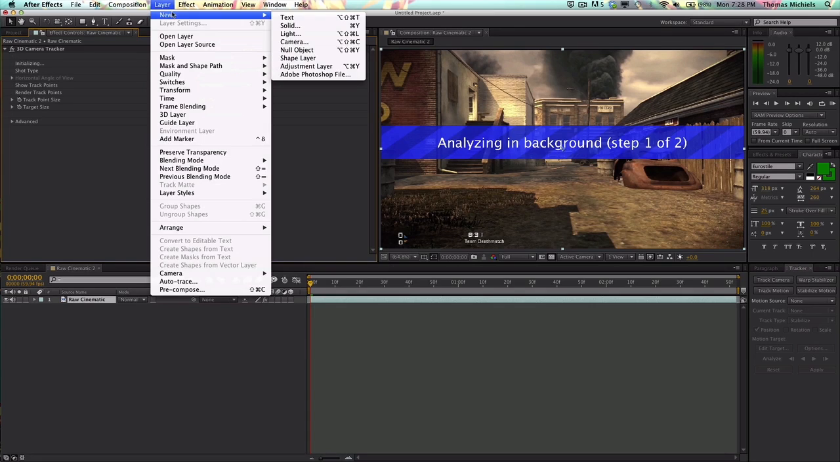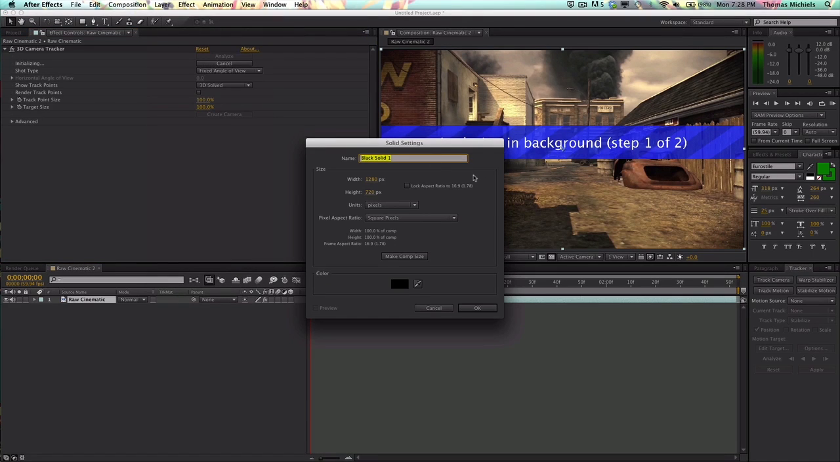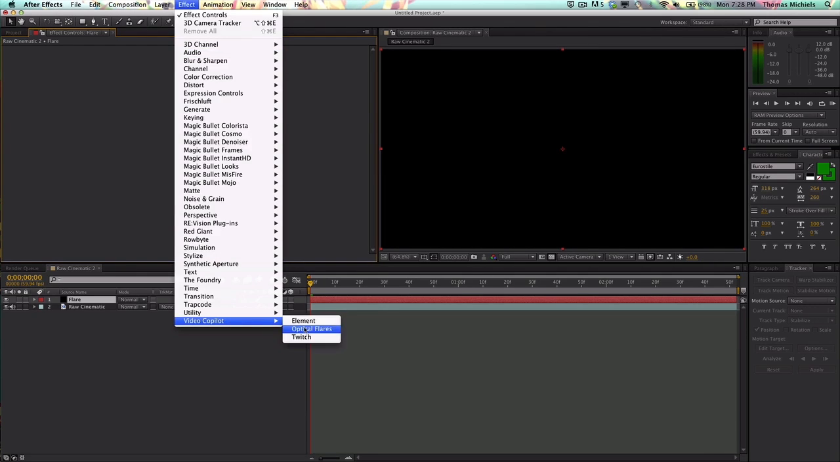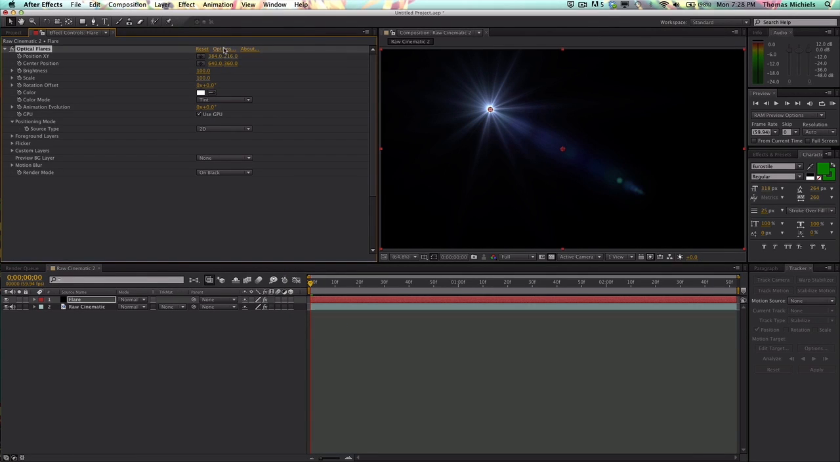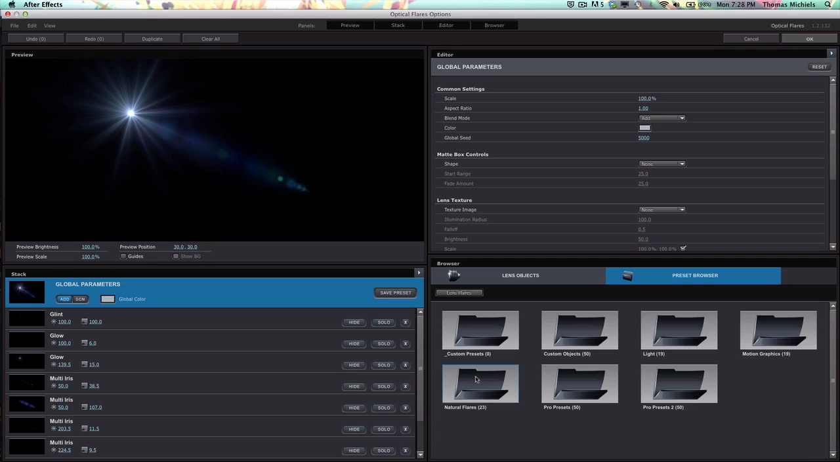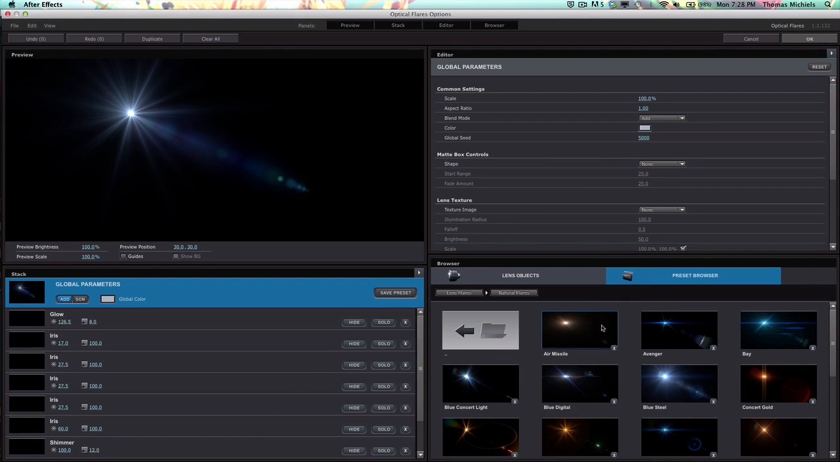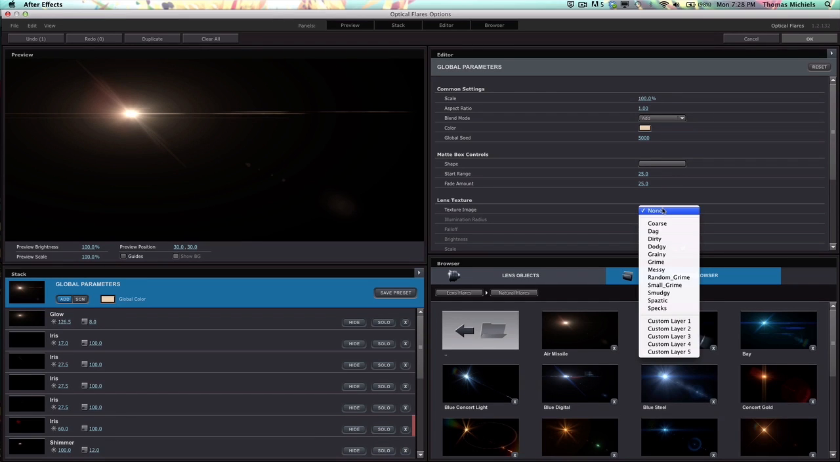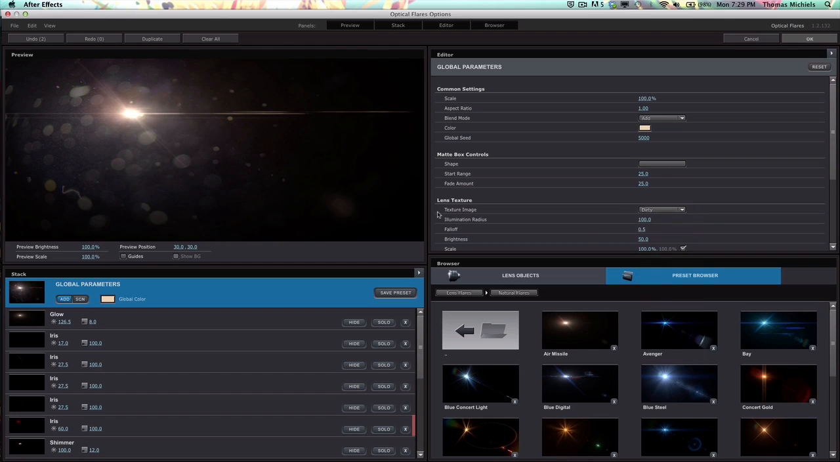So come over here to Layer, New, Solid, name it flare. Effect, Video Copilot, Optical Flares, Options. Then go to Natural Flares, Air Missile. That's the one I'm going to use for this map just because it looks good on this map. I've used it before. And I always put a nice lens texture on it. I switch it up. I don't always use the same one, but this time I'm going to use this one. But I'm going to leave it kind of high because it doesn't show up well.